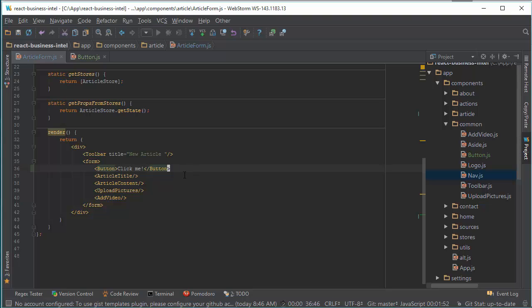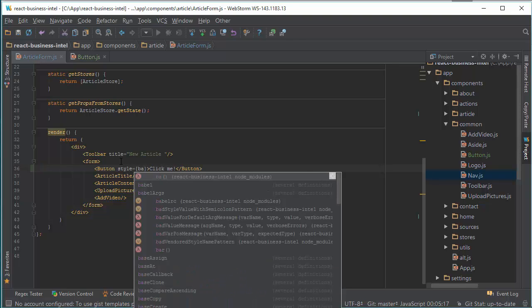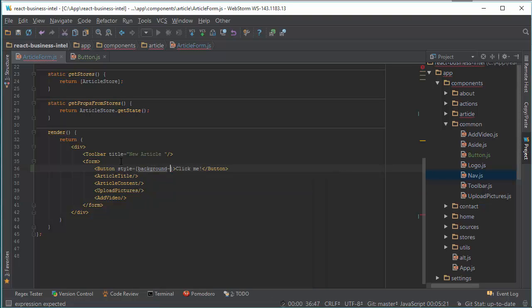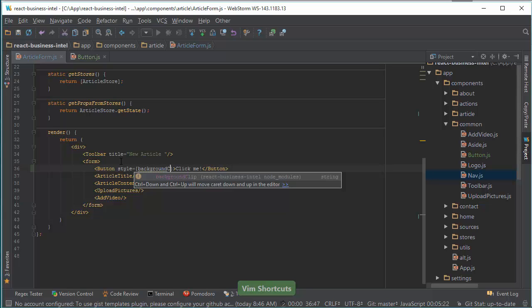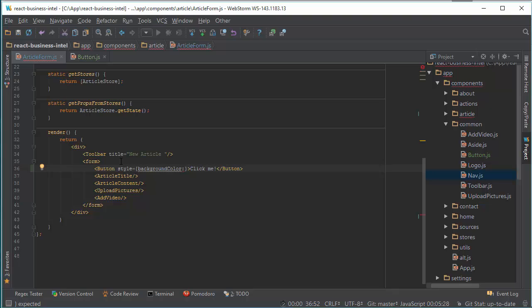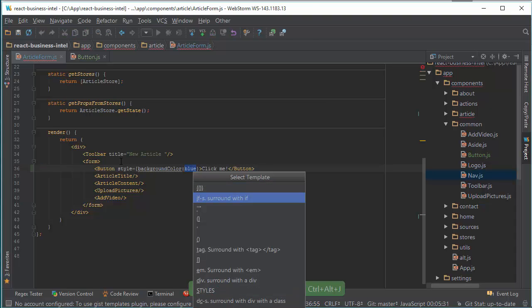If we want to add some styles in React, we need to use my shortcuts, sorry, it will be style, and then instead of quotes we use object syntax. And we add a property, for example, background color. But don't forget to use camel case. So it will work like this because I need to use it in quotes.